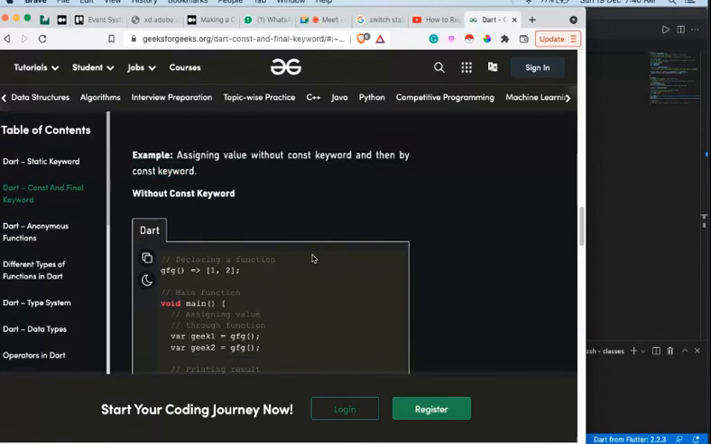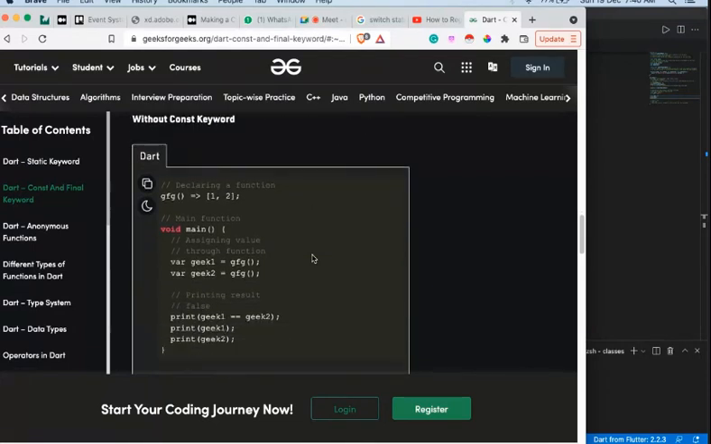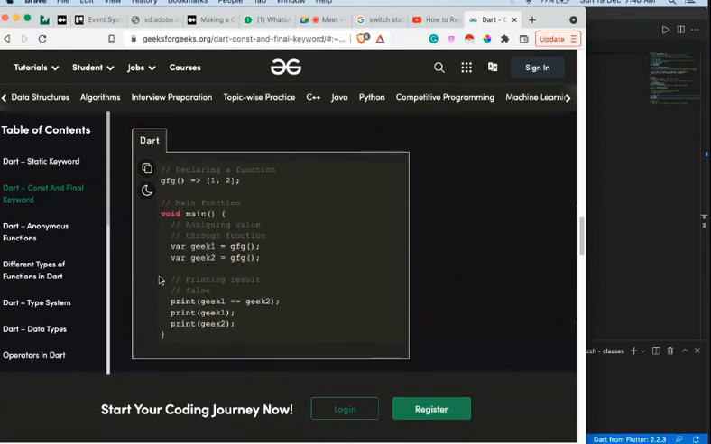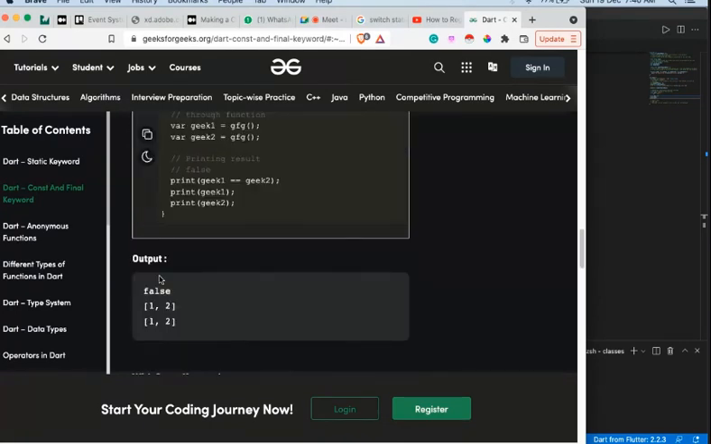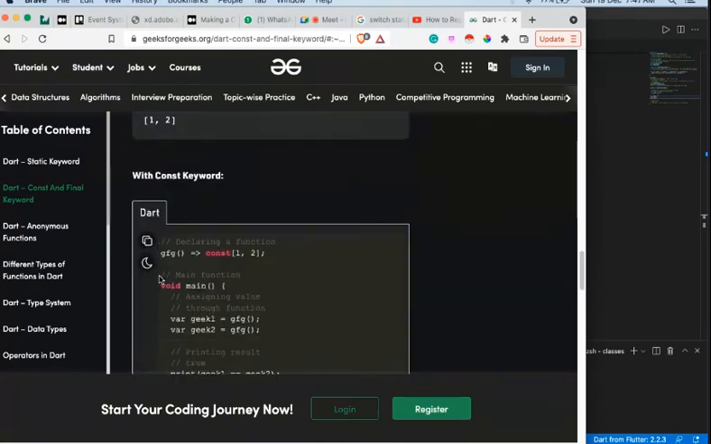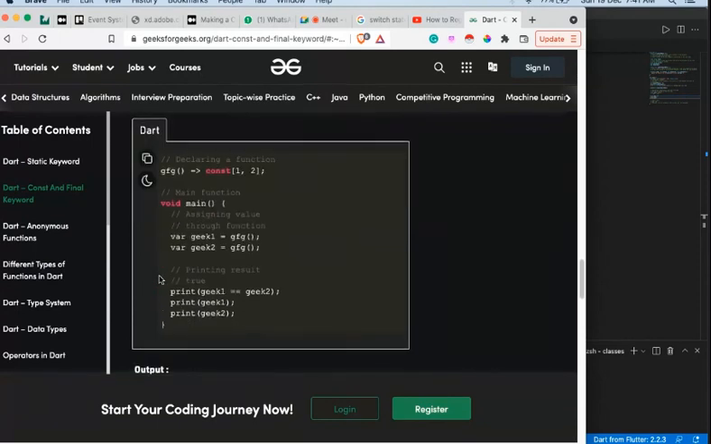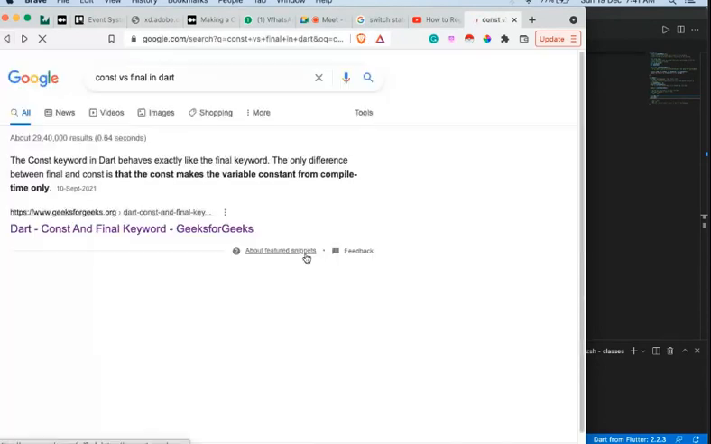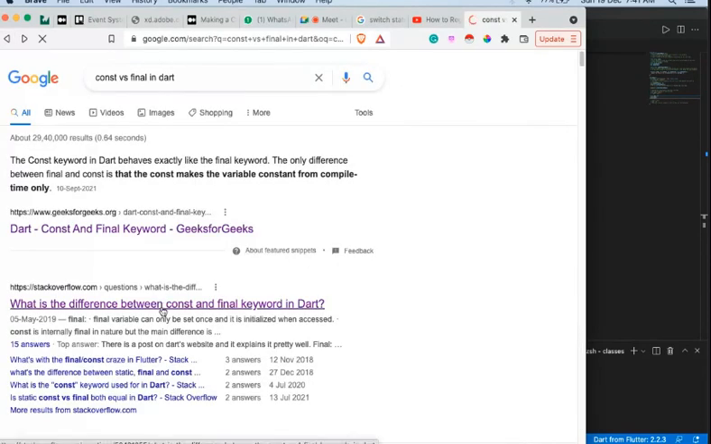So without using const or final, we can also reassign the values. Also, let's see another example of this here on Stack Overflow.